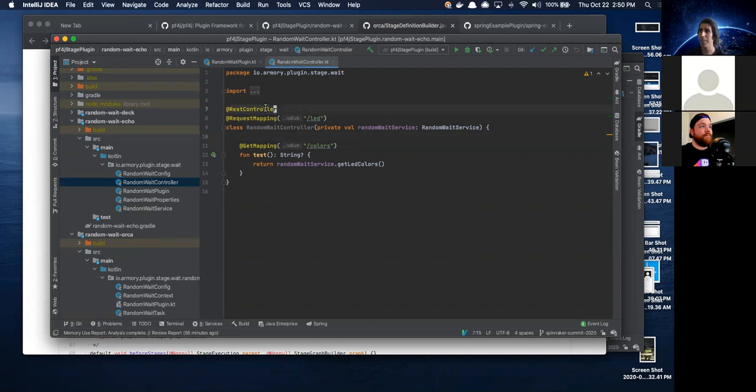So this controller, again, I'm just giving it the annotation. It's a Rest controller. And here's the mapping for it. It's /LED.